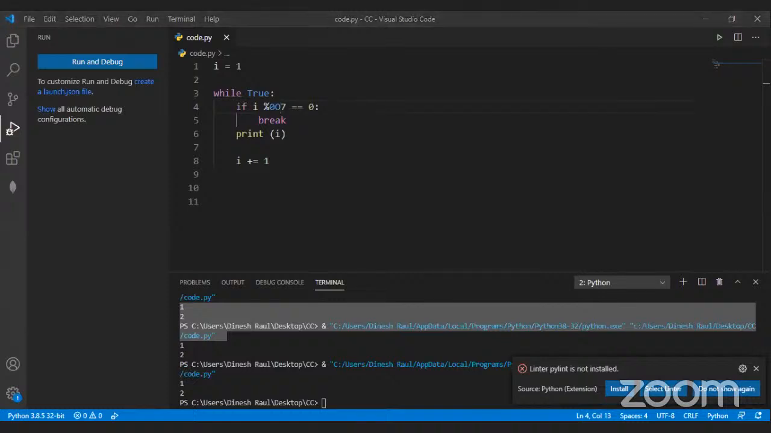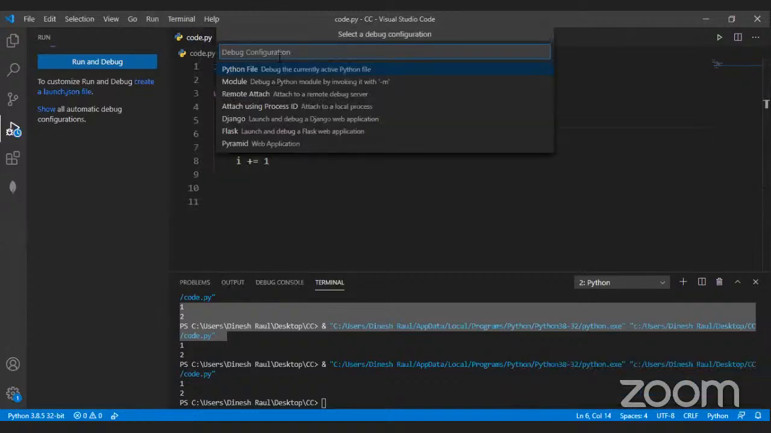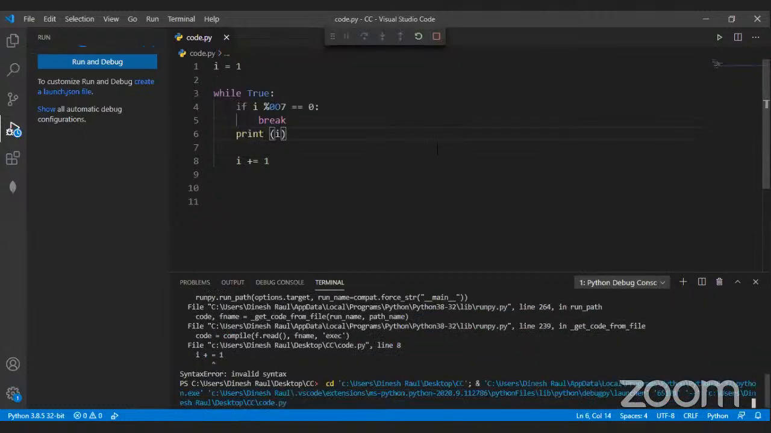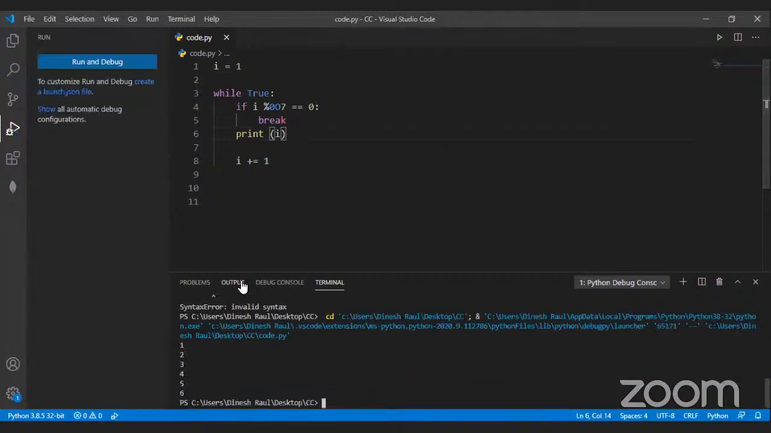Guys, those who are on Zoom, guys, those who are on YouTube, please tell me what the answer will be. Start debugging and tell me what the answer will be. Yes, Chanchal Rai is correct.